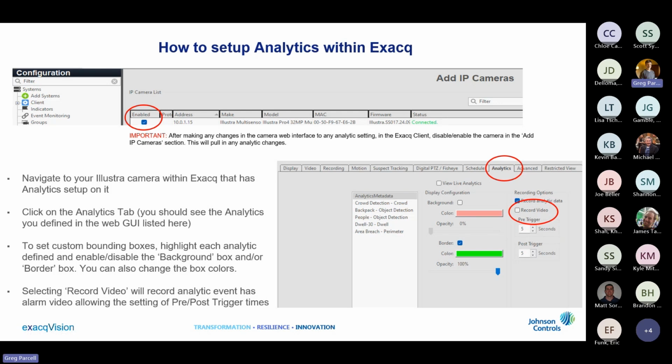What we're forcing Exacq to do is go out to the camera and retrieve any of those analytic rule changes that you created, and we'll have the most current ones in Exacq at that point. So a lot of times people will call me and say, Greg, I set the analytics up in the camera. I come into Exacq, I'm not seeing anything. This is probably the reason why, and they just need to toggle that.